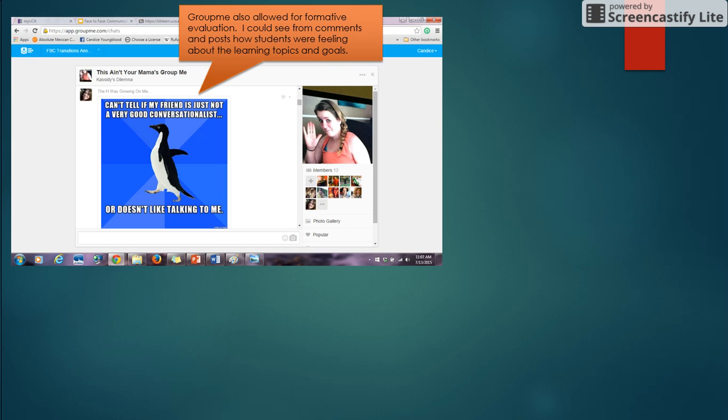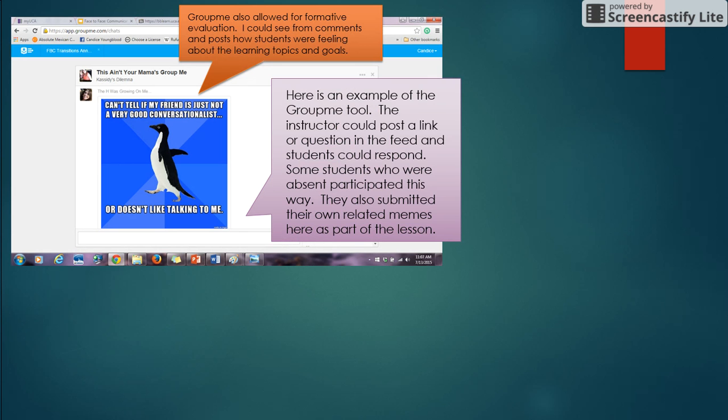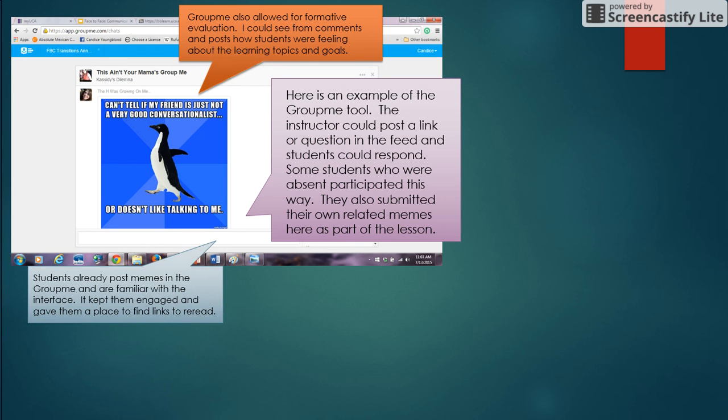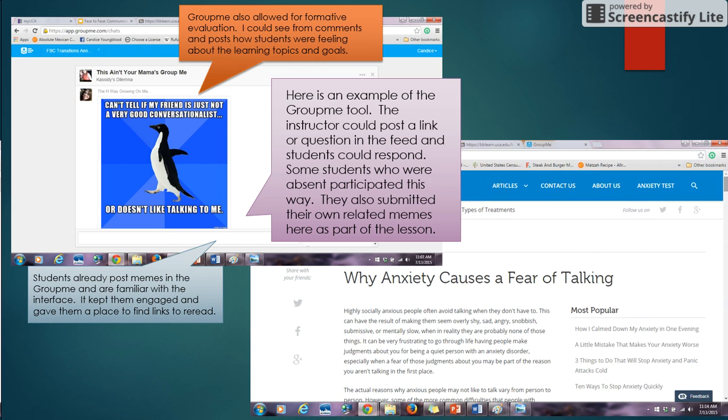This was good and became a form of evaluation because I could see what students were saying about the course, and I could see the memes that they posted in there. This was one of the assignments they had to do, post their own meme that expresses how they feel in face-to-face communication. They loved it. And so they already post memes all the time. This was not something new to them. And so no huge cognitive overload. They were just able to do it, and it engaged them too.